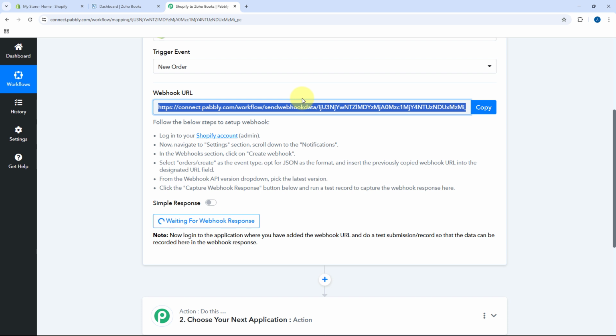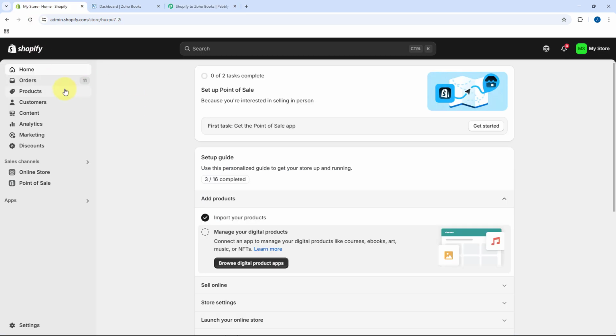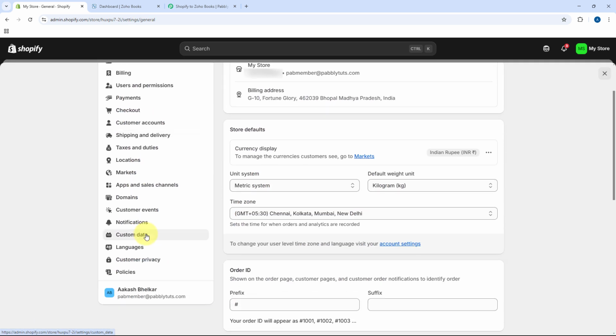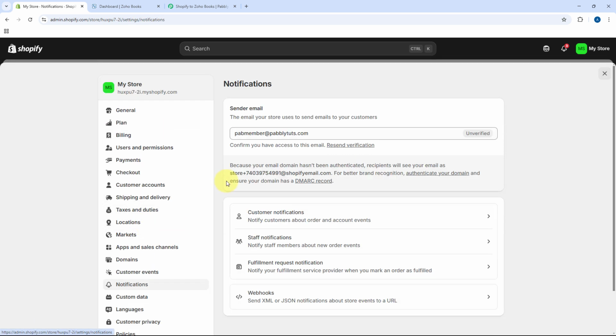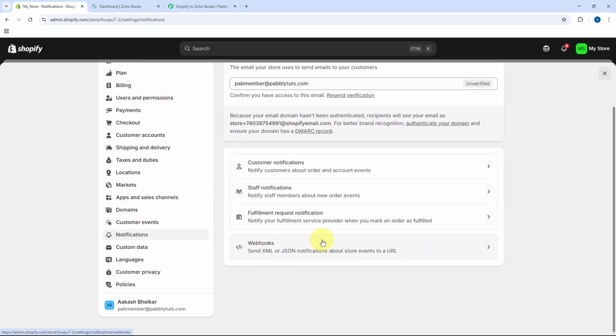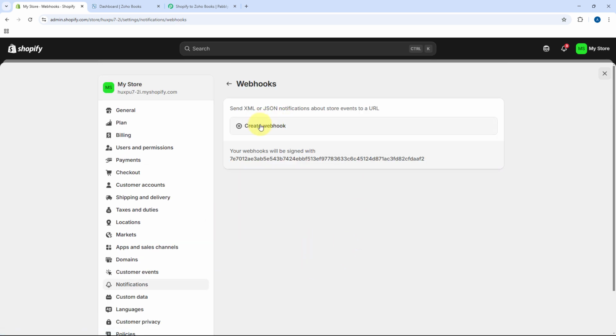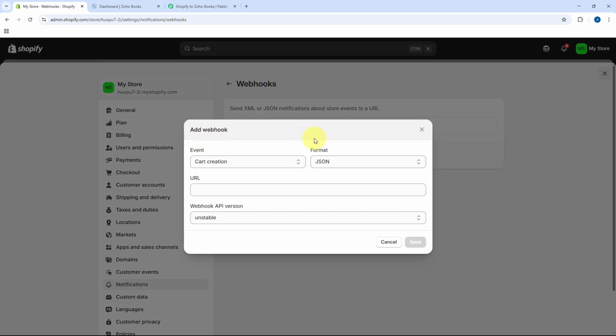Now to add this webhook URL, we will go to our Shopify account. From the left sidebar at the bottom, go to settings, and after coming to settings, go to notification. Under notifications, you can see this option of webhooks. Click on webhooks and click on this create webhook button. Then after that, this add webhook box will appear in front of us.